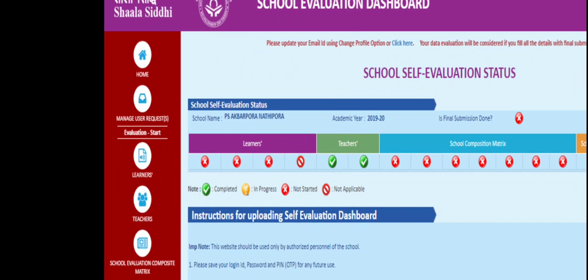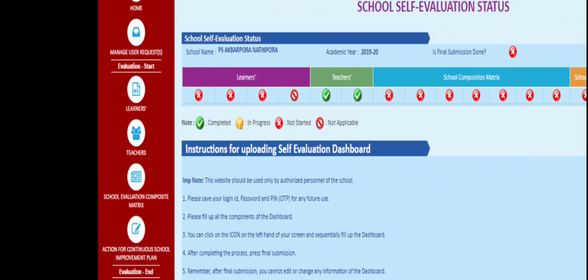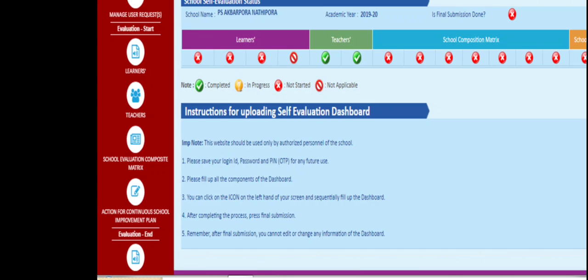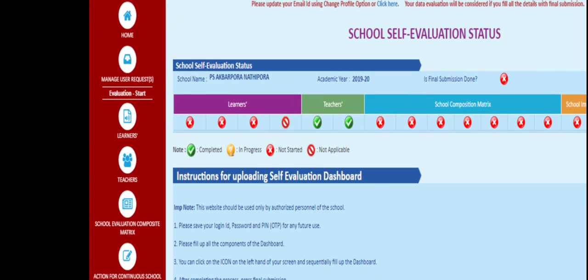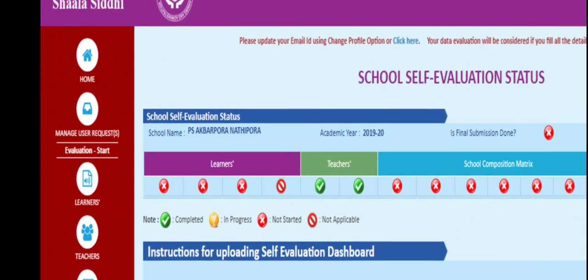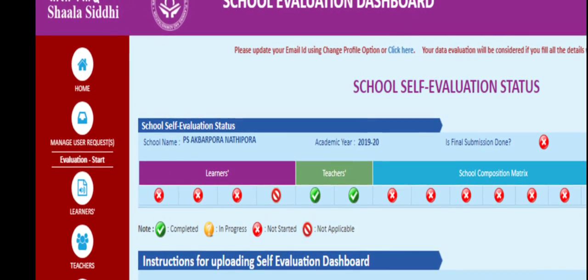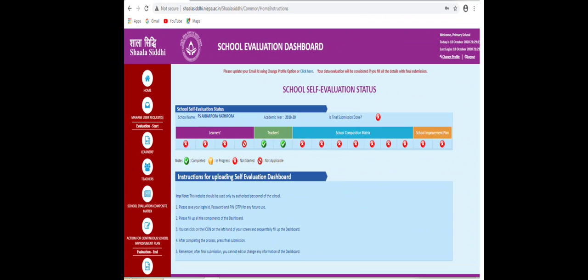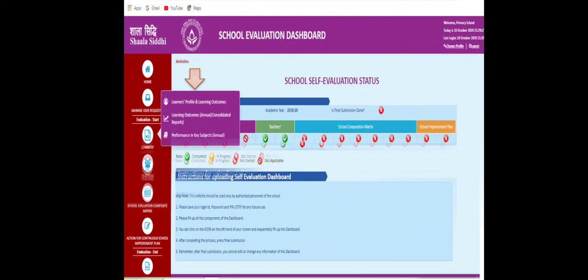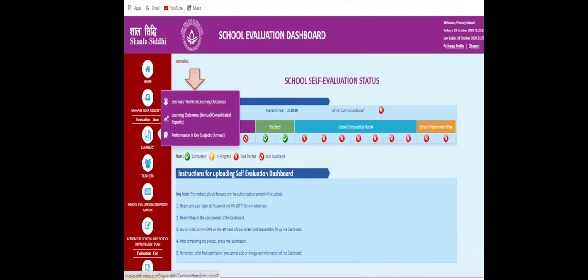As you can see here, learners. First, we need to click on the learners icon, after that the teachers icon, after that school evaluation, after that action plan, after that report generation. So we will discuss step by step. First, we need to click on the learners button. Once we click on the learners icon here, you will get these sub icons.